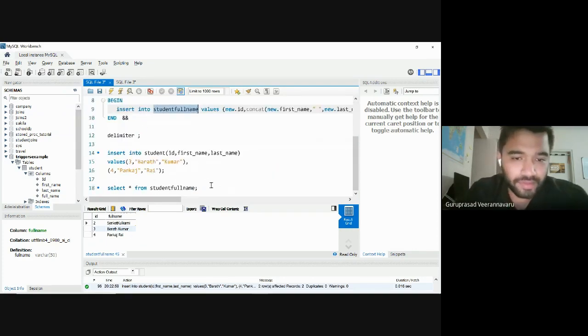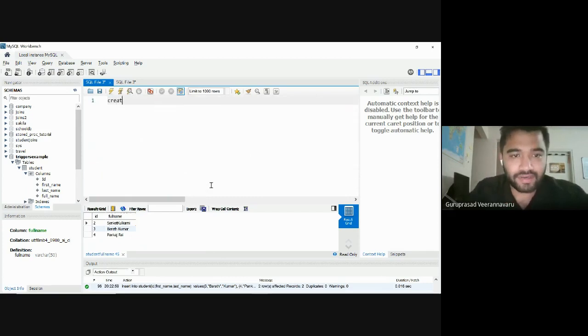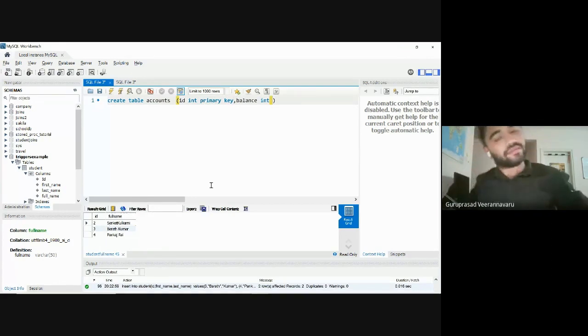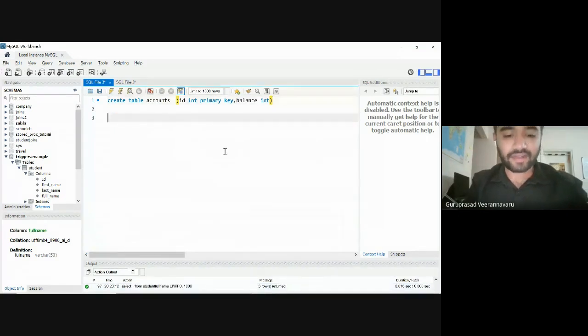So for that, what we would do, let's create a new table. Okay, so create table accounts. Then I have one ID, int, primary key, and then I have a balance int, and then primary key for that. Primary key, balance int. What is it? Oh, one second though. Balance int, it is nothing. It's okay. I created one table, so I will create another table.